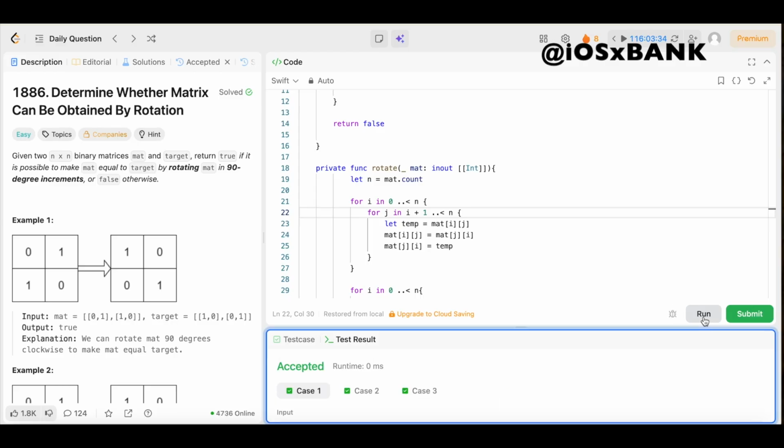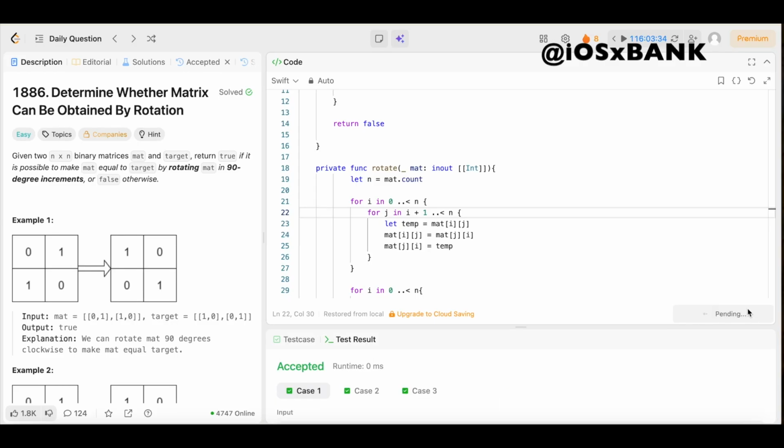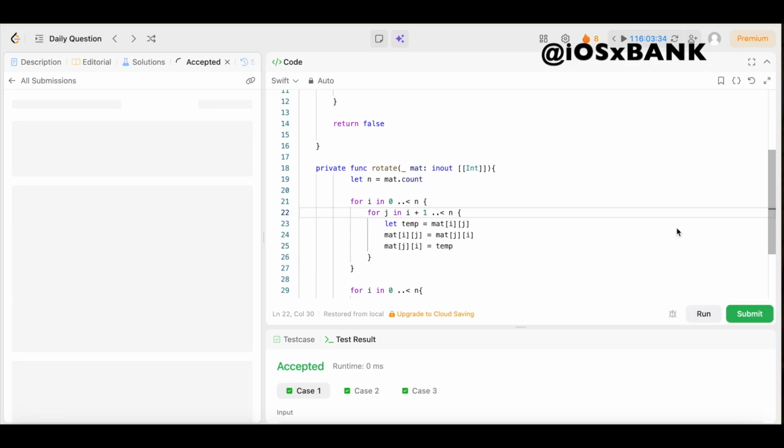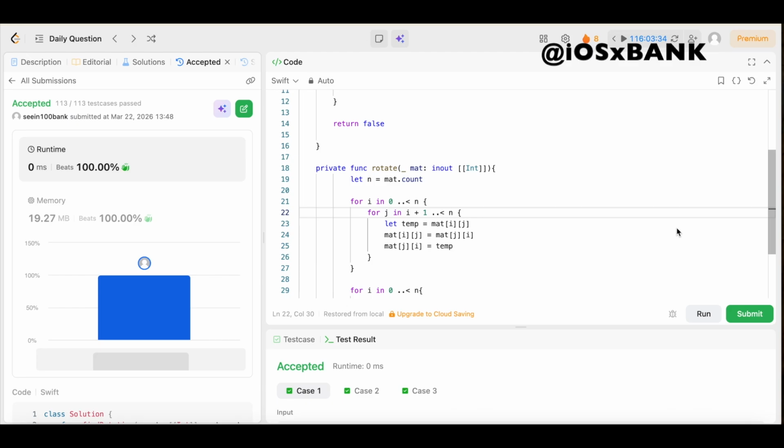Let's see. It's accepted. So let's go ahead and submit it. Make sure it's still accepted after we submit it. And look at that, y'all. 0 milliseconds, beats 100% of users. That's what I'm talking about. That's what I like to see, y'all.